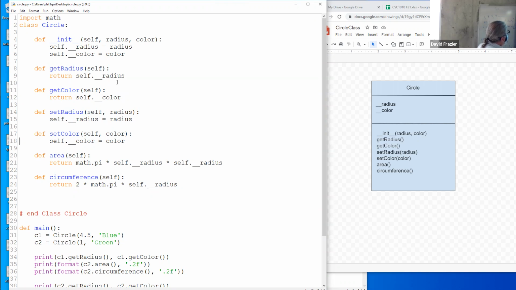Here we have the area function. I've imported math, so I can do a math.pi. You could just put 3.14 or 3.14159, whatever you want to do. And then instead of doing an exponentiation, I just did radius times radius, but you can do whatever you want there. And then it just returns that. And then on the circumference, it's just 2 pi r. So it's 2 times pi r.